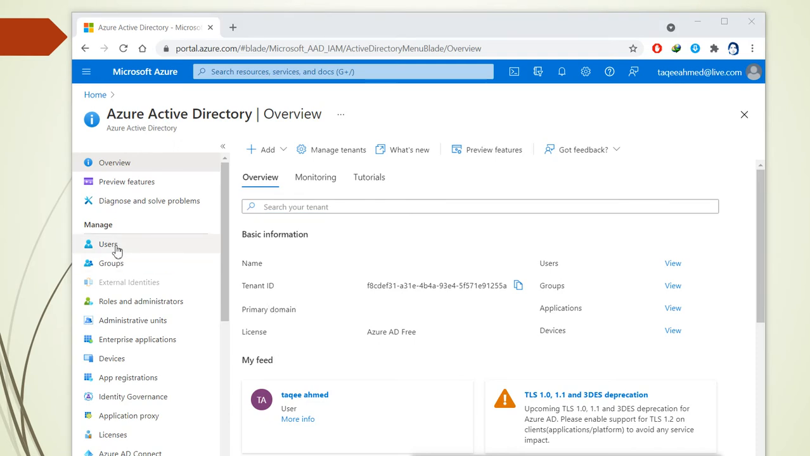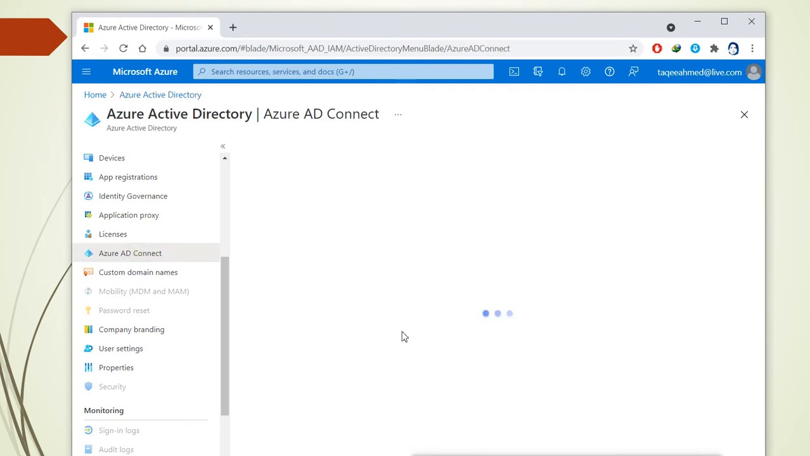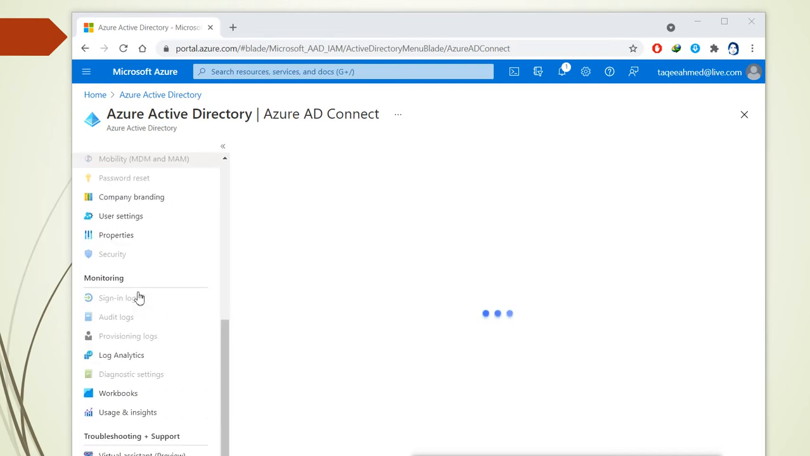You can create users, groups, roles and administrative units. There are lots of things here, and in that you have Azure AD Connect also. When you click Azure AD Connect, you can enable synchronization with the local on-premises Active Directory. So I will click here. It will take a lot of time depending on our network.